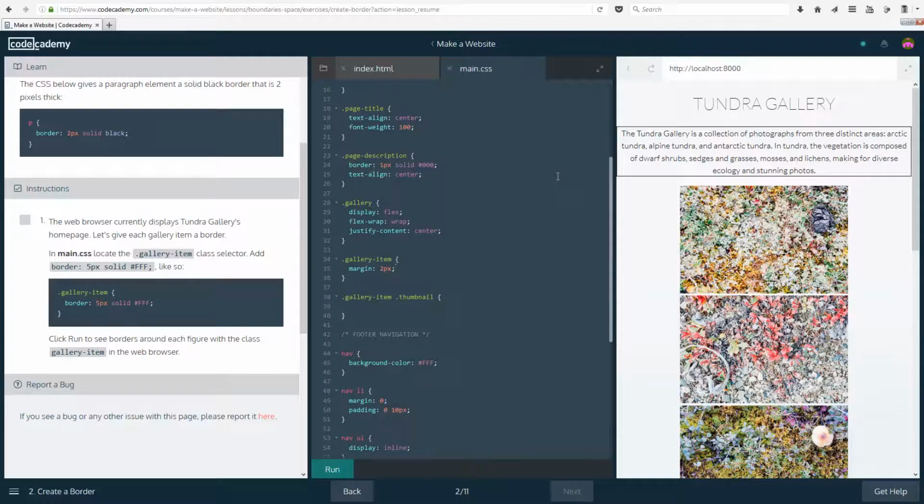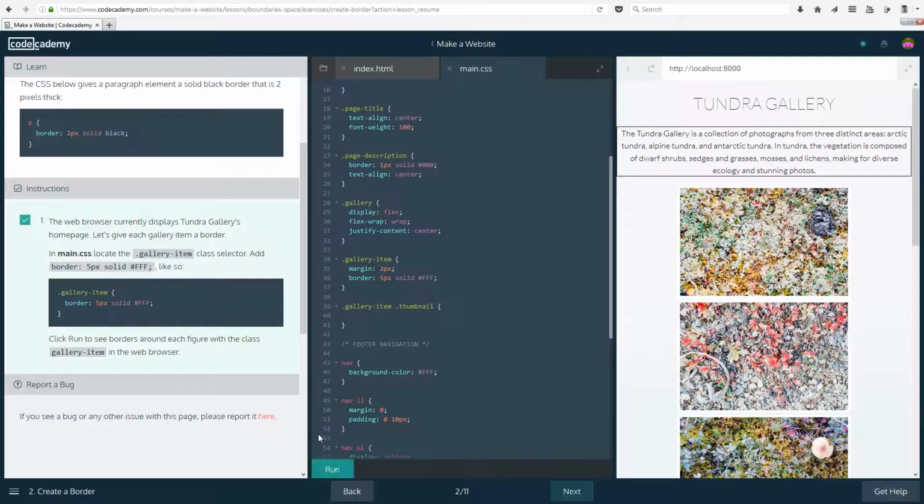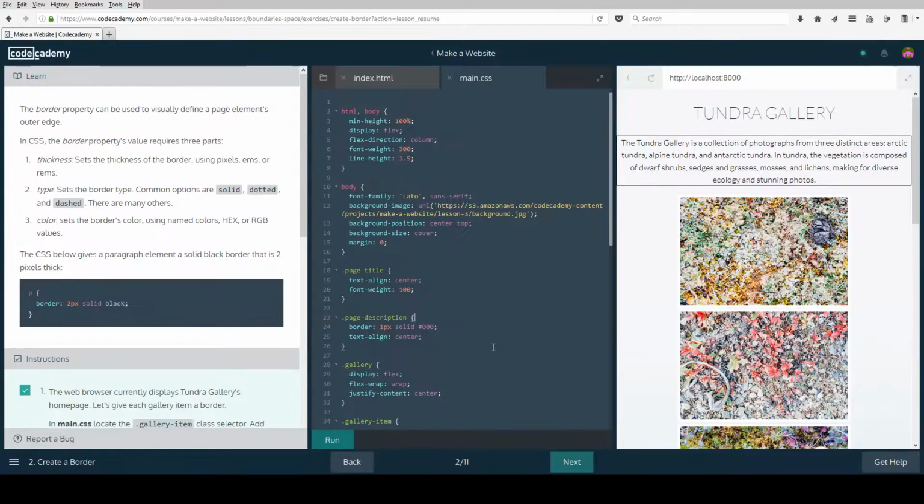Good. So we already have a margin. Add border. So we need to add that without removing anything. So 5 pixels border with a solid and hexadecimal of FFF. So we're only using 3 of them. Let's put a semicolon there at the end. Let's do run, and good. We are done with that.